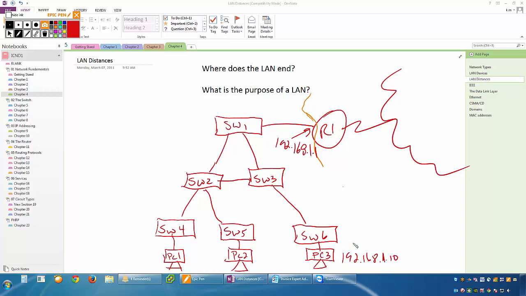Now let's think about this. He needs to send something outside of his network. He's going to send it to what? His default gateway, which is 192.168.1.1. He's trying to communicate with a 192.200 address. So when he sends this data out, his source IP is going to be 192.168.1.10. His destination IP is going to be 192.200.200.10.